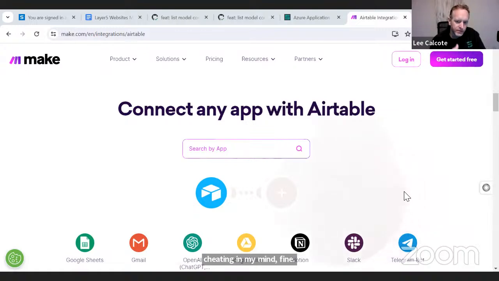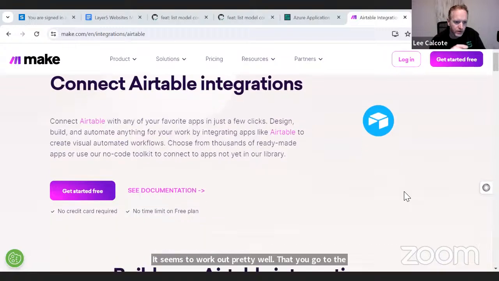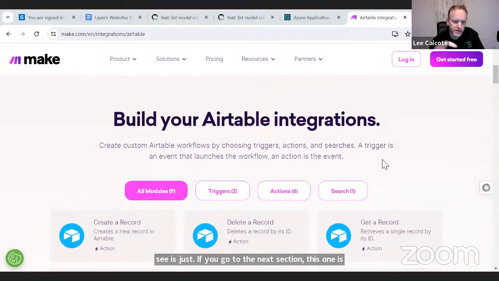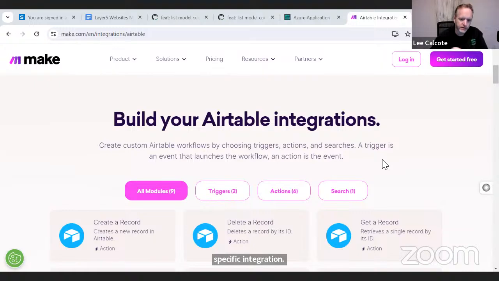You go to the very top, they have 3 sections that we've looked at so far. One is they spit out basically the same text on every single integration page, just like we do. They just take the placeholder Airtable and switch it out. You can go to all the pages and you'll see it's just different. If you go to the next section, it's all formatted the same on every type of integration, but this one's specific to Airtable. This is the only one that actually gives you a little more insight as to what Make.com does with this specific integration. And it's like, oh, you can delete a record, you can add a record, and great.